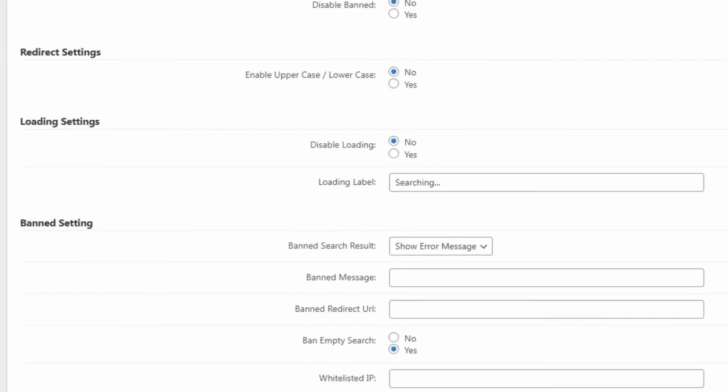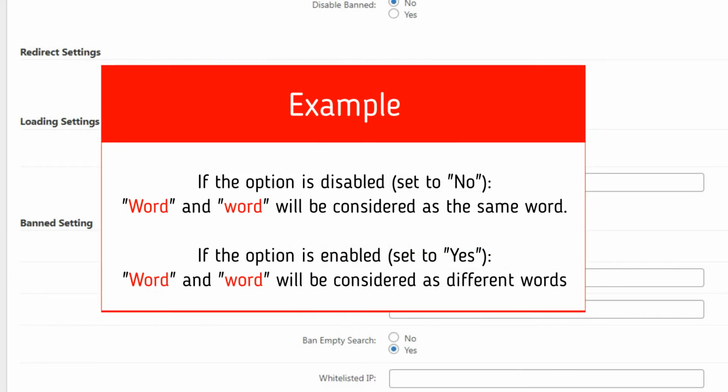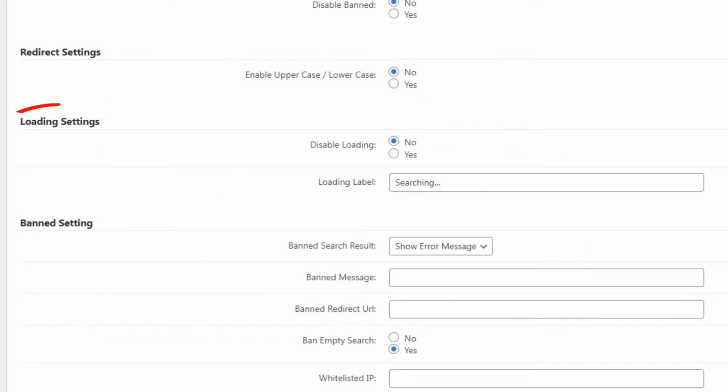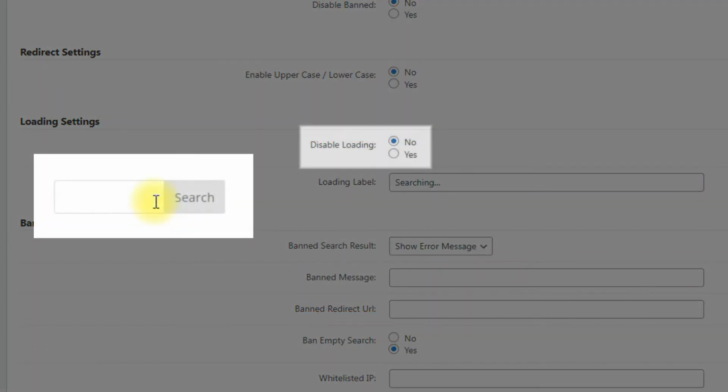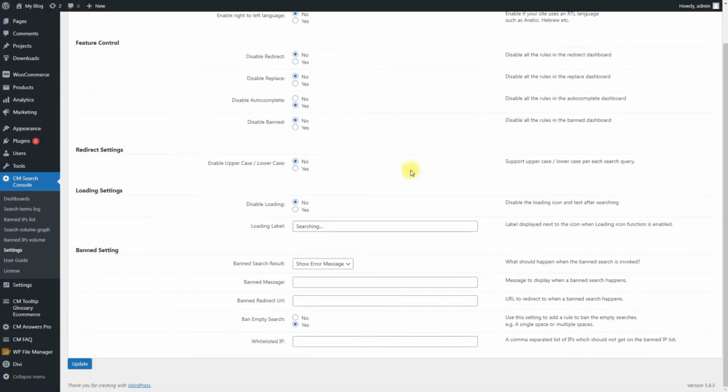Redirect settings. Enable uppercase or lowercase. If this option is enabled, then search requests with different upper and lower cases will be considered as not the same. The loading settings section. Disable loading. Disables the loading icon after searching. Loading label. Change the text of searching label. Now click the button Update to save the changes.